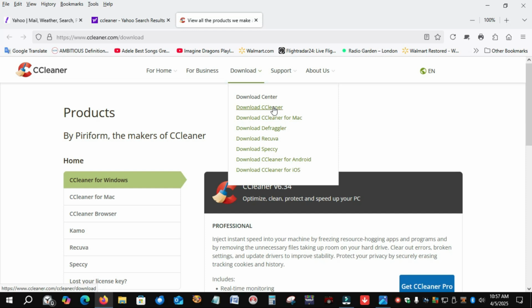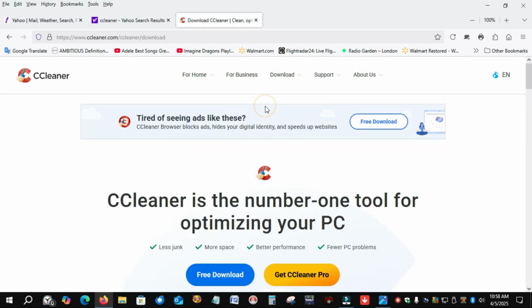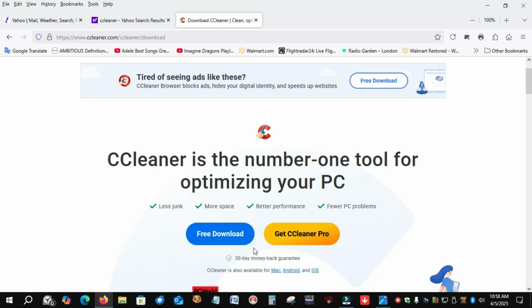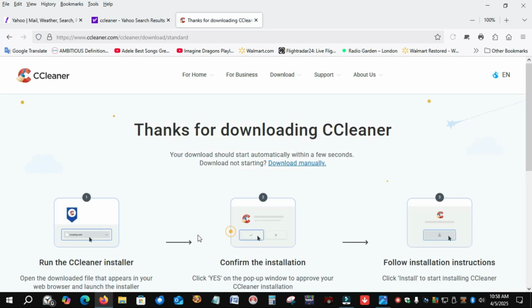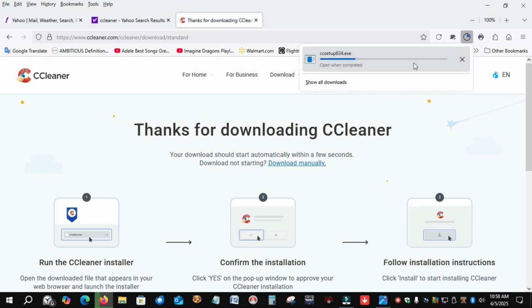If you have a Mac Apple computer, you can do it for Mac. We're going to do CCleaner right here. Download CCleaner. We don't want to pay for it, so we don't want the Pro. We just want a free download right here. And again, if you're on Mozilla Firefox, it's going to download it right up here. Edge browser, I believe, downloads it there, and Google Chrome, not sure. It might do it in the same place as well.